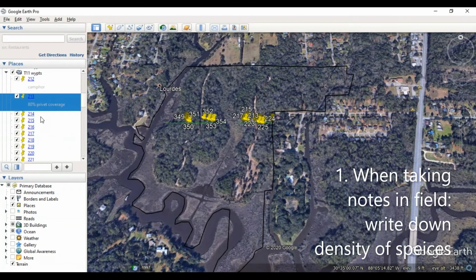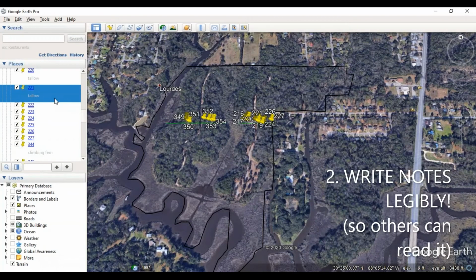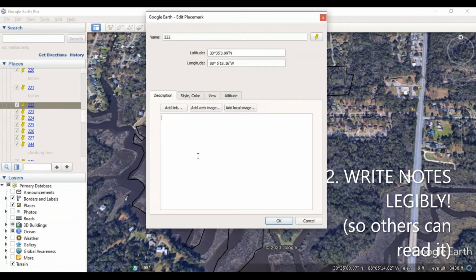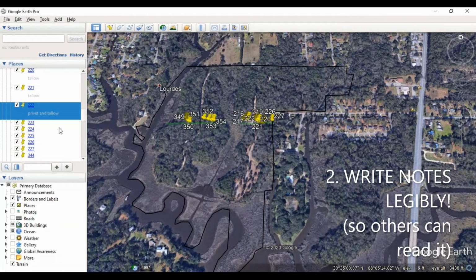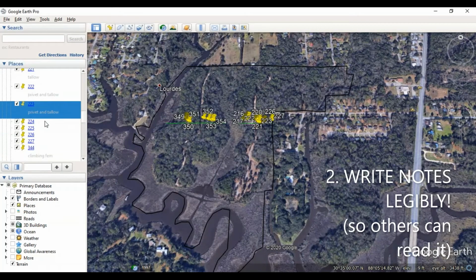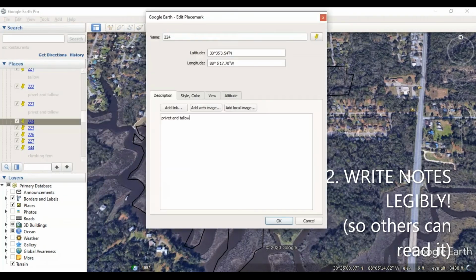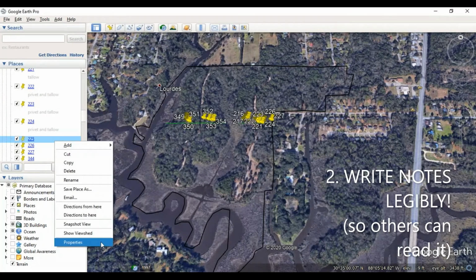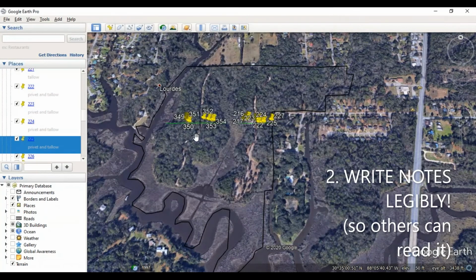All right, moving on to 214. All right, 222. 222 through 225 are a mix of privet and tallow. Okay. Oh gosh. Terry, I just saw the last note under this, and it also says from 221 to 227 there's climbing burn in all of them as well.